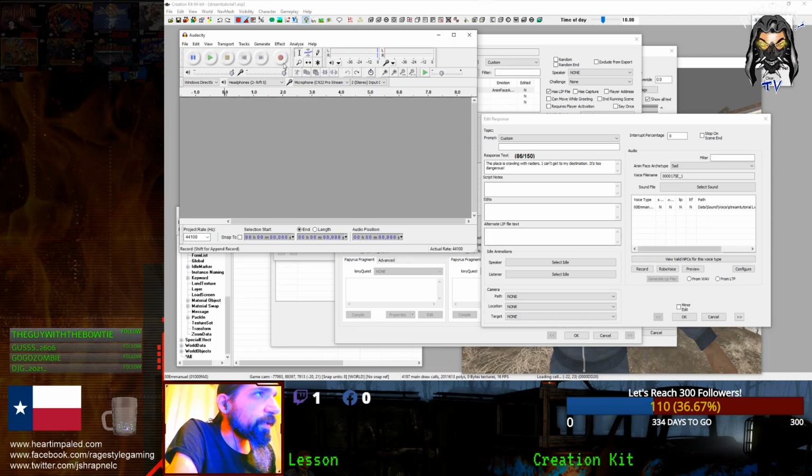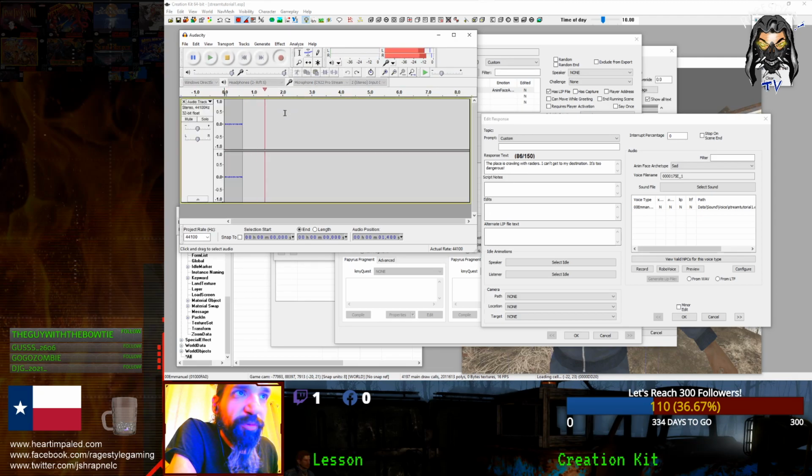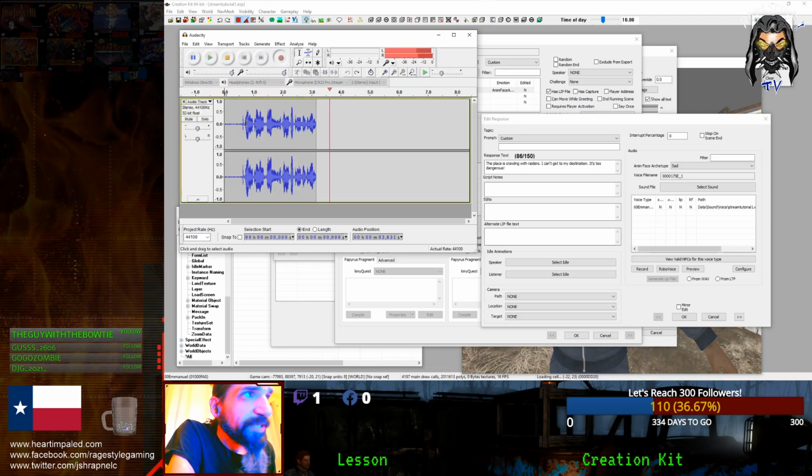Okay, it says here, the place is crawling with raiders. I cannot get to my destination. It's too dangerous.